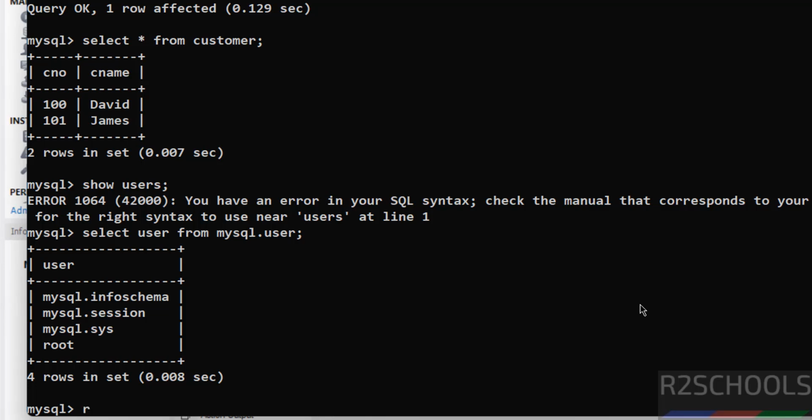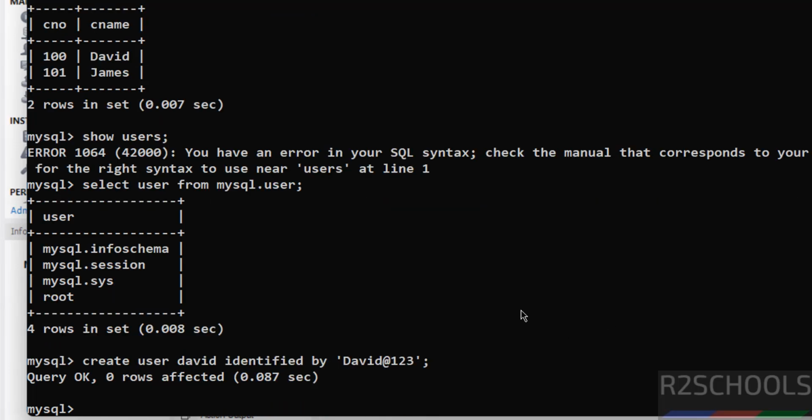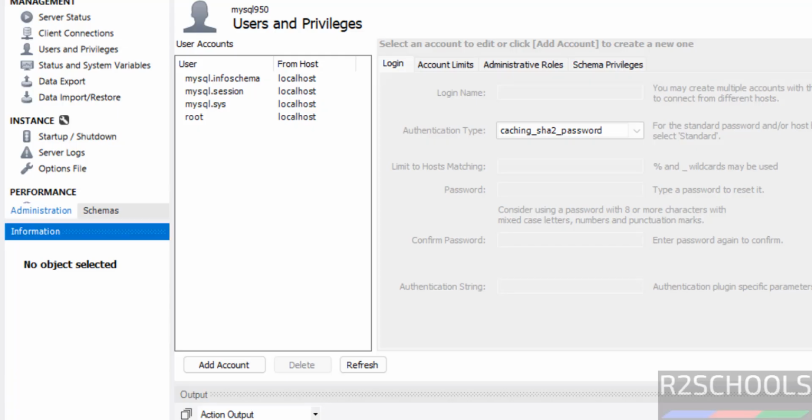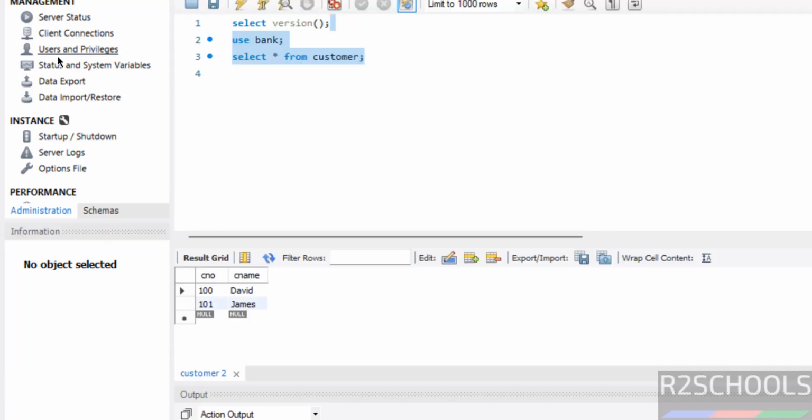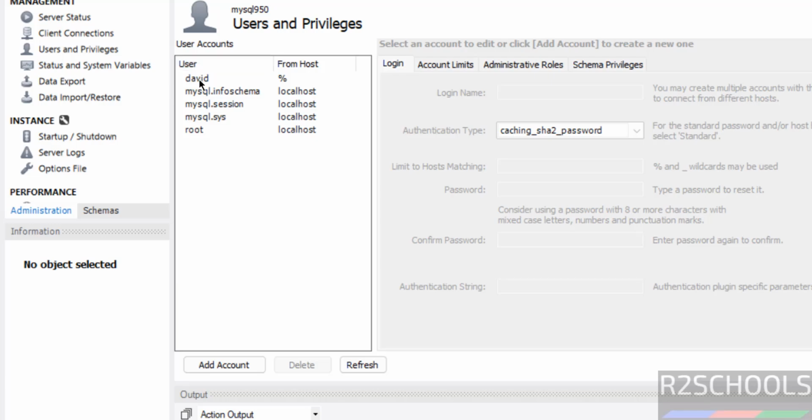Now create user. Whatever is there in single or double quotes, it is a password. See, we have successfully created. Now verify. We have created user. Now go to here. Now again click on users. See, we have created user David.